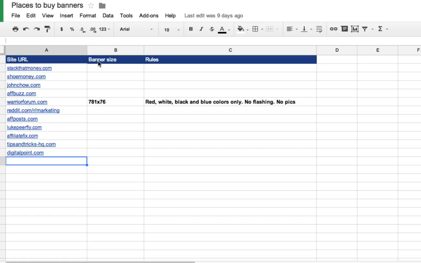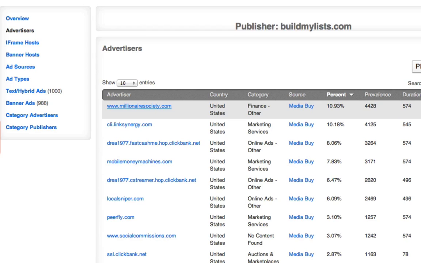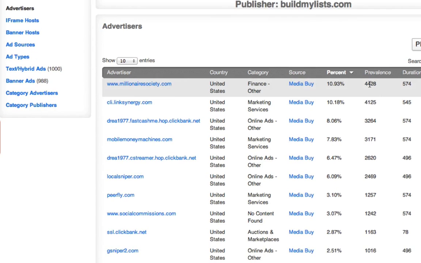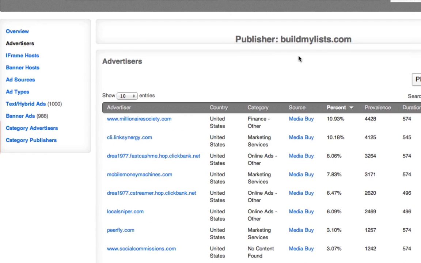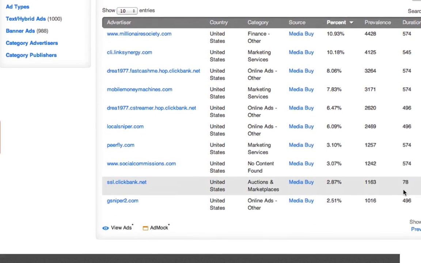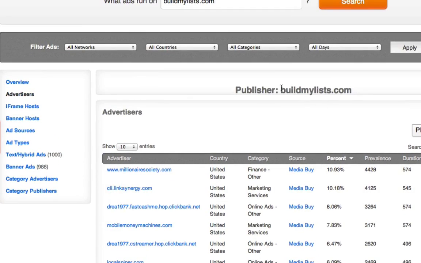and obviously I can click on one of these and literally create a spreadsheet that has thousands of pages, and you can create little criteria. So in order to not just create a list of 2,000 crappy people, you only start putting people on your spreadsheet that have advertised for more than, let's just say, 300 days. Okay, so MillionaireSociety.com has advertised on BuildMyList.com for more than 300 days, and there's a lot of other people that have as well. So most likely this is a great place to test. So now I would put BuildMyList.com inside of my little spreadsheet here.